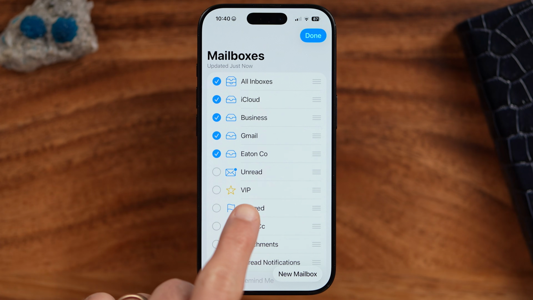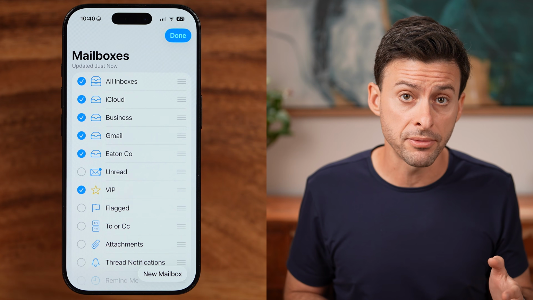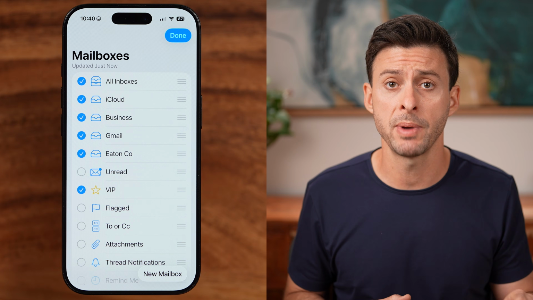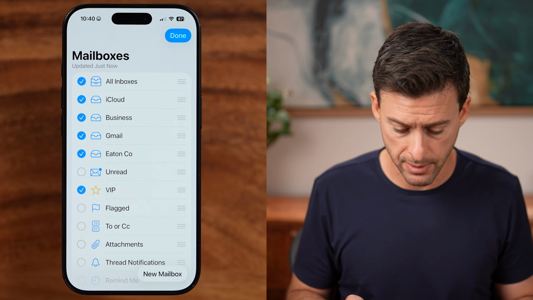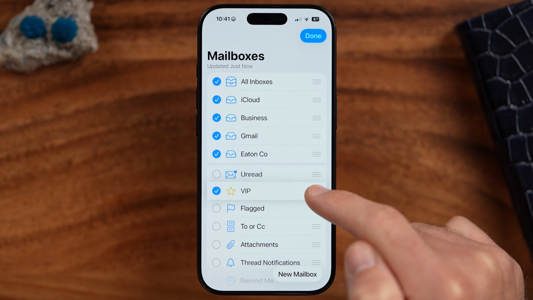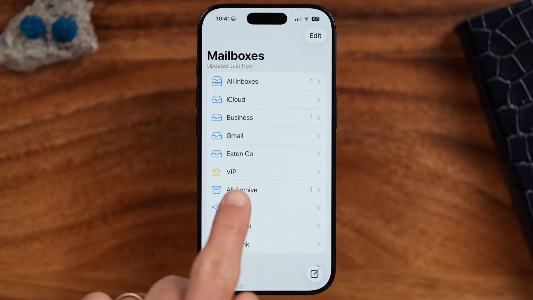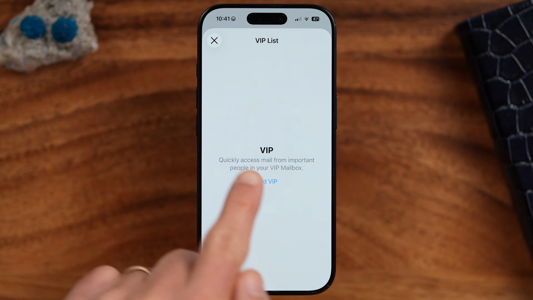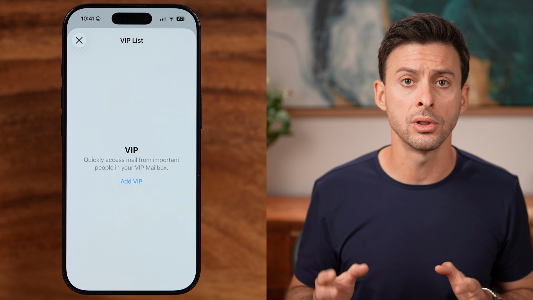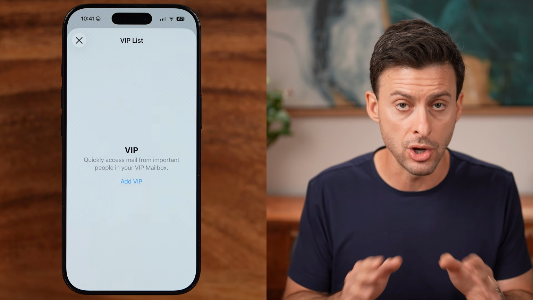You should probably set up VIPs if you have certain people that you regularly hear from that are most important to you. This is a work colleague or a spouse or a boss, something like that. So tap on VIP here, and you can use your finger to swipe it up or down depending on your preference, and then tap on done. Now, when I tap on VIP, it says add a VIP to my list. Essentially, this is adding a contact to your list where it will show you all of the emails from that contact and no one else.